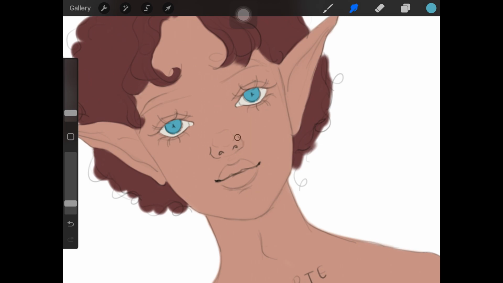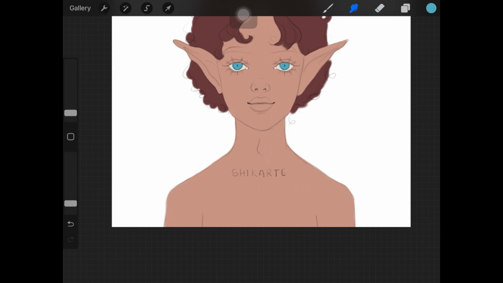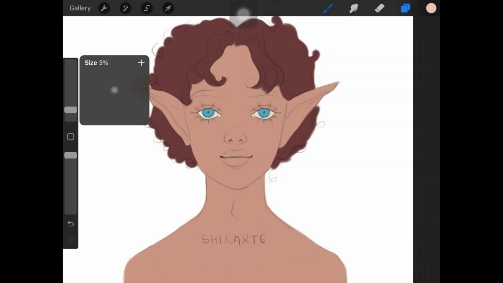Now in this tutorial, once again, I am not going into details about shadows, highlights, skin painting, hair, and everything, because guys, I have a ton of tutorials on that, and if you haven't already watched all of those, then you're missing out.